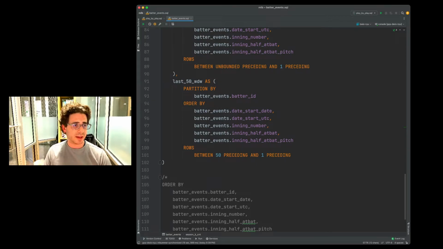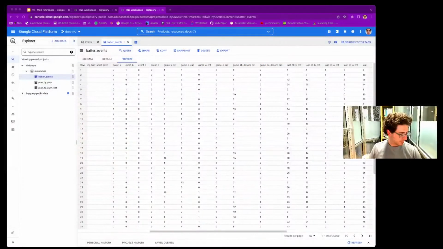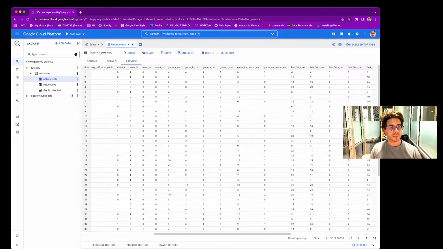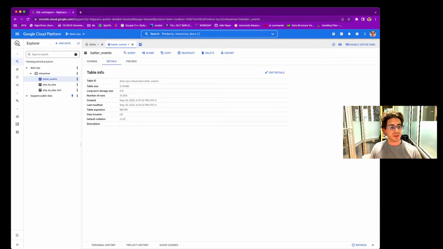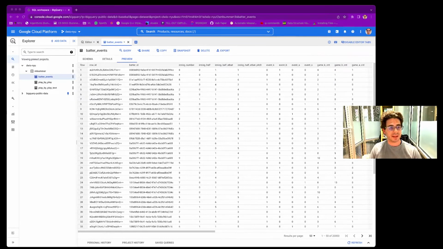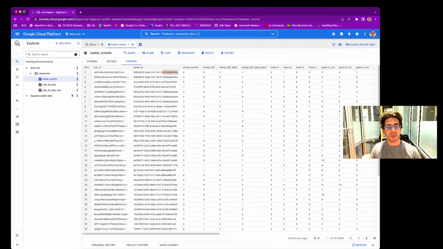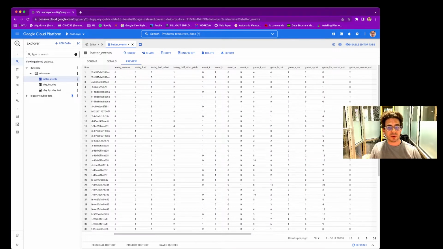What this produces then, I'll switch one more time. So this one still has the 20,000 inside of it. I need to rewrite this with all of them. But beyond that, the data set itself has the row ID, the batter ID, the inning number, the half at bat, the at bat pitch. It has all of the individual events. So these are the results from this particular pitch's result.